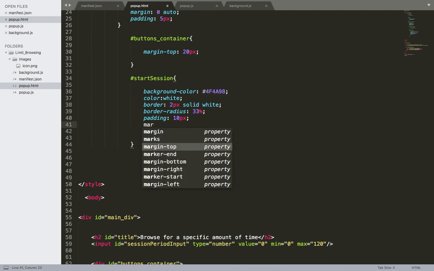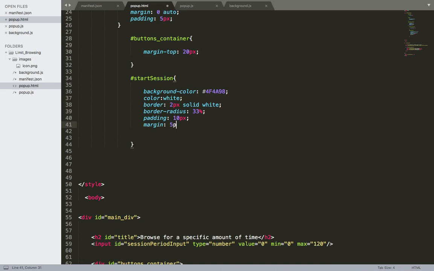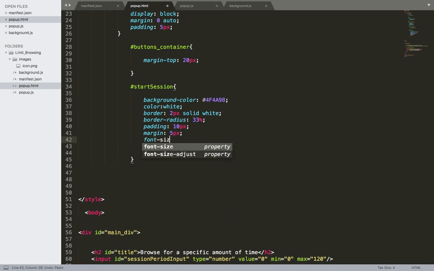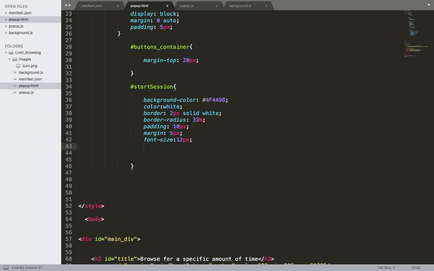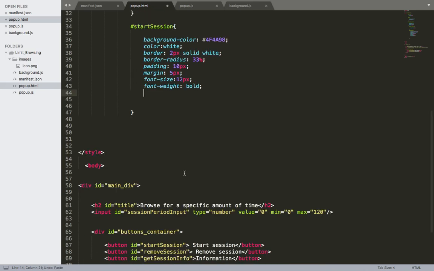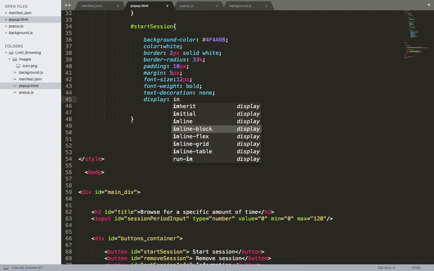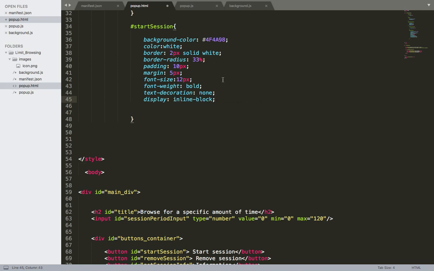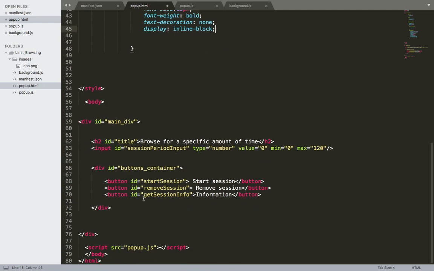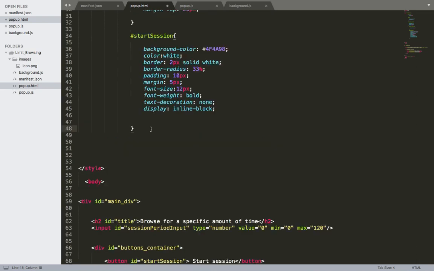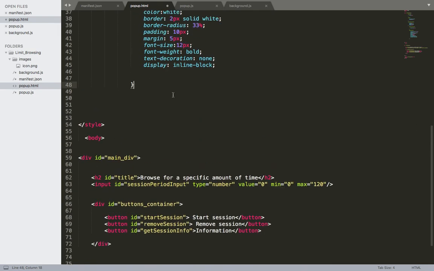Padding of 10, and margin, we don't need a big margin, only 5. And for the font size, let's give it a font size of 12, and font weight as well, bold. Text decoration of none. And finally, the most important thing is the display. We want it inline-block, not block, because it's originally block, but we want inline-block so that all of these buttons are aligned next to one another.